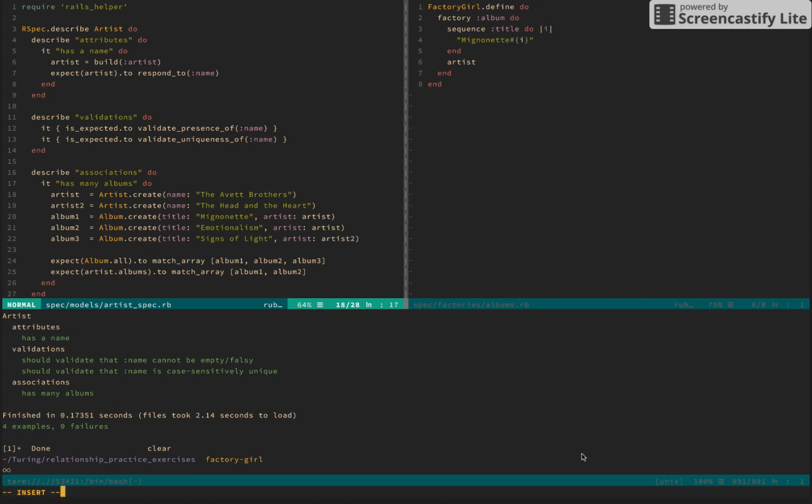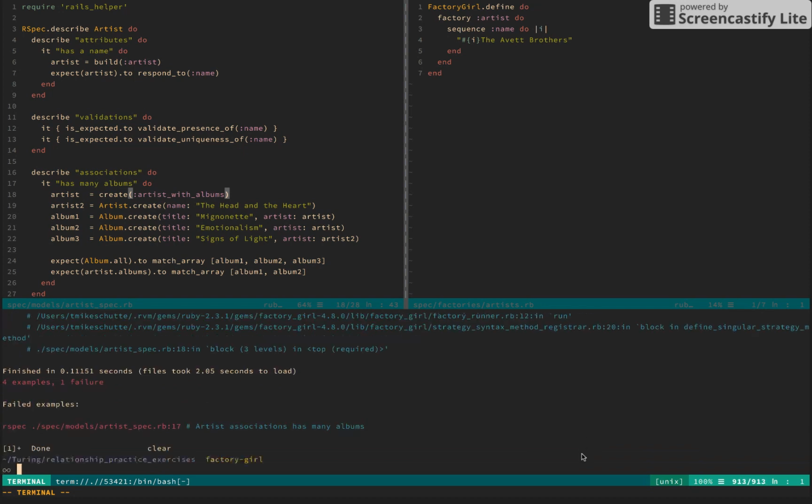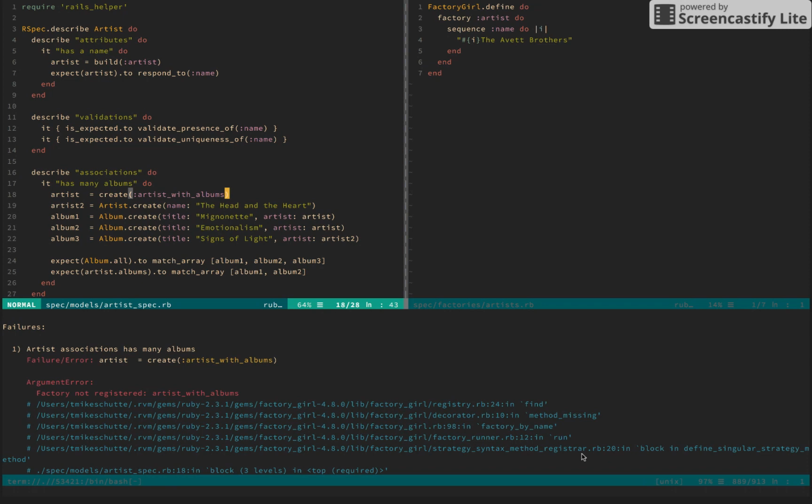So let's go ahead and delete this. We know we have a default name for artist. So let's get that pulled up into artists, default name, artist, and let's say that the artist equals create artist with albums. Okay. So we don't have this yet, but let's go ahead and run with it. Factory not registered, artist with albums. So what we want to do is within factory artist, we want to say factory artist with albums do.